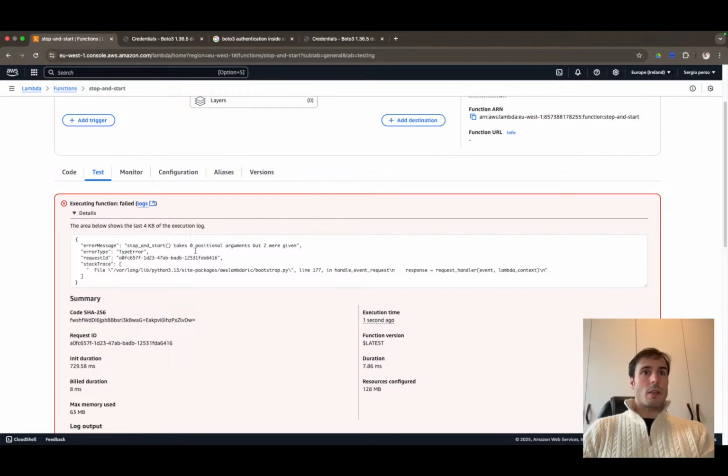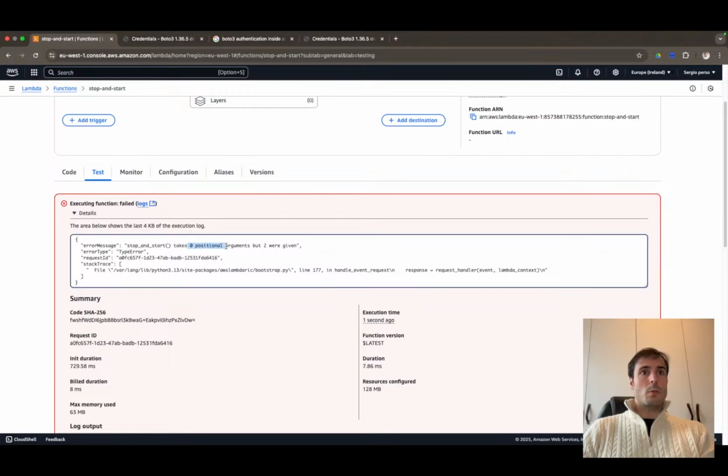Logs. Stop and start takes 0 positional arguments, but 2 were given. Event and Lambda context.